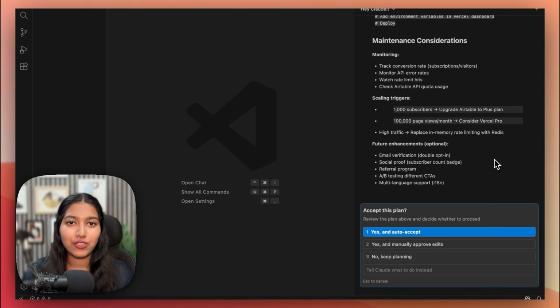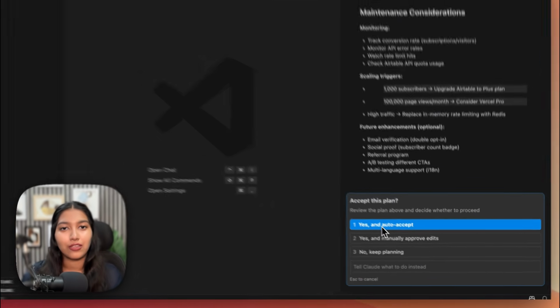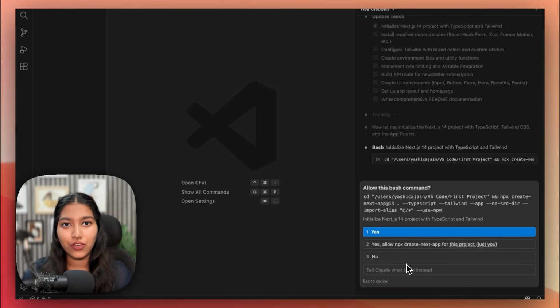Now at this point, you'll have to go through the entire implementation plan. If you want to make any changes, if you wanted to do something in a certain way, you'll have to tell it what to do instead. But if you want to approve the plan, you can simply click on yes and auto accept. Now it's going to ask for your permissions while it's doing its job. Now it's up to you if you want to just approve or disapprove, but I would go with yes, and I would like to allow similar commands for this project.